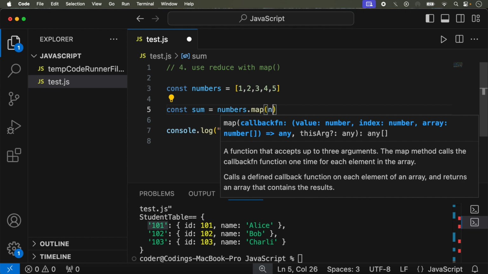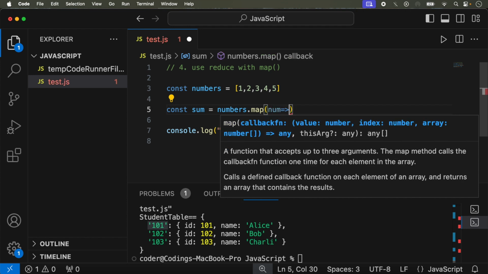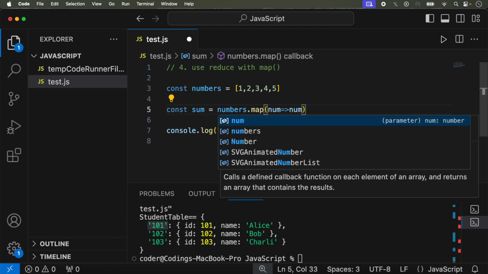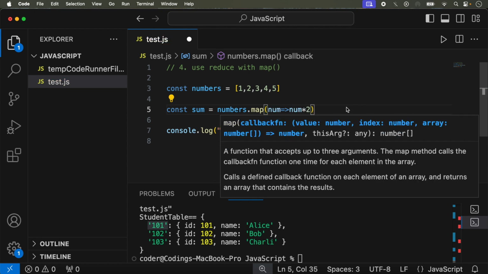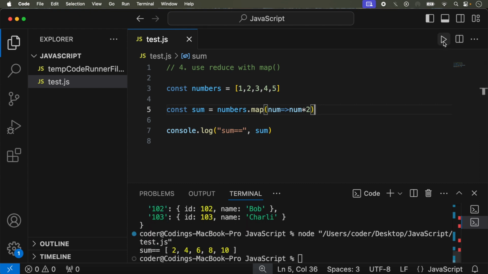So I am using a map here. In map, we add num, an arrow function, and here we need num multiplied by 2. Suppose I want to multiply each element by 2. I save it and run, and it will show each element multiplied by 2. This is the first step, because with the help of this we also need to use reduce.